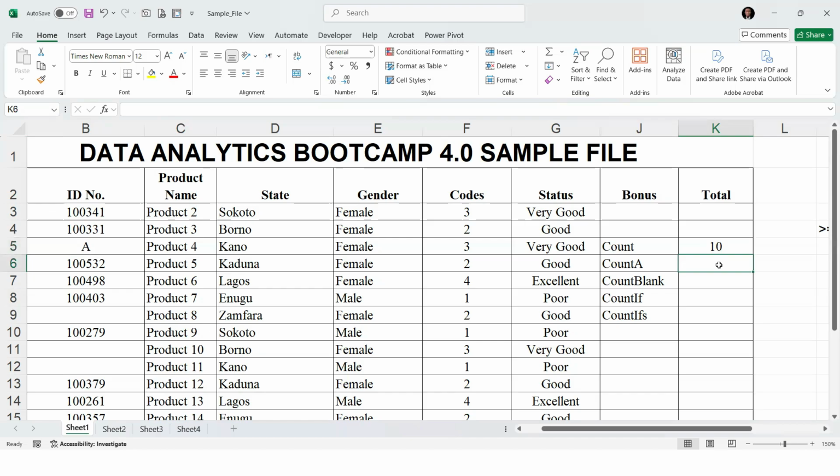The second thing is count A. Count A counts the number of cells that are not empty under the column. It will not count cells that are empty, but it will count cells that have numbers, text, special characters, anything. In as much as the cell is not empty, count A will definitely count that for you. So let's use the count A and see.